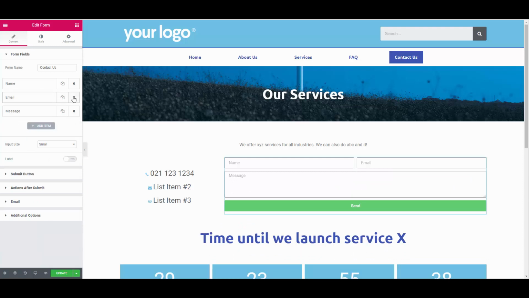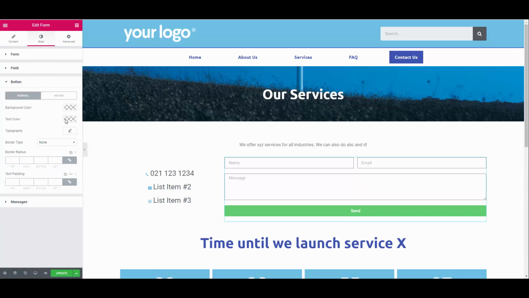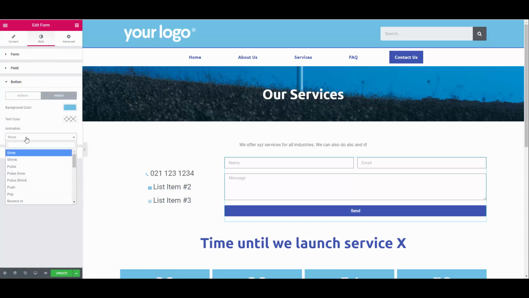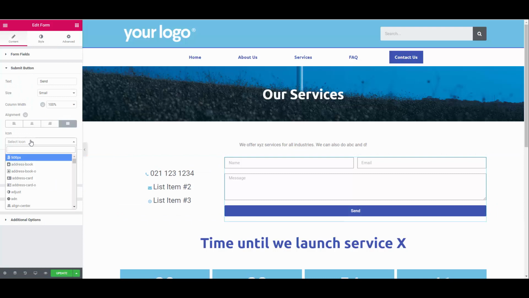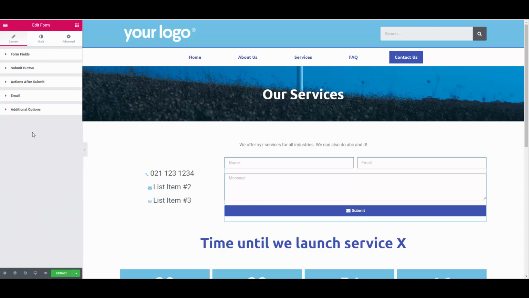Now before we move on to the other settings, let's style our form. Once we're happy with our style, we can configure the submit settings. To style the form is the same as styling any other widget. Right, once you're done, let's configure the submit settings.